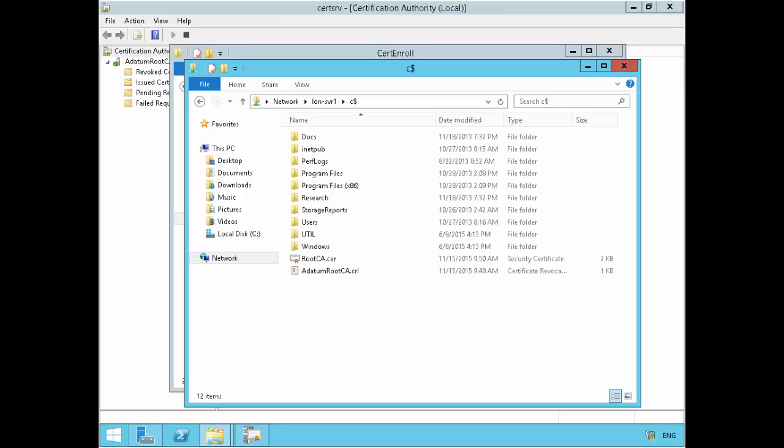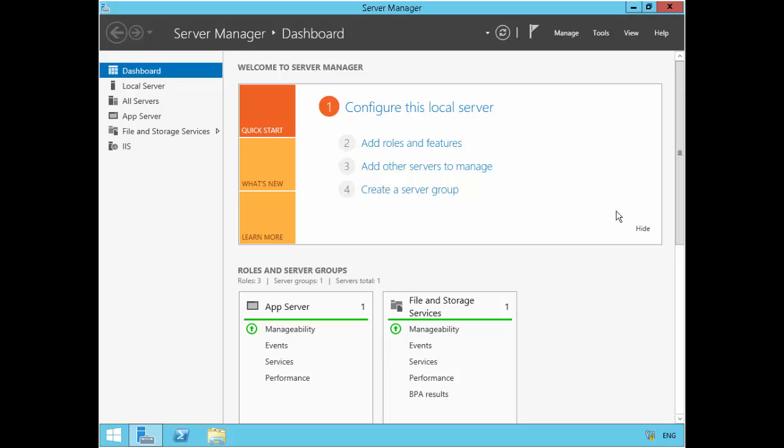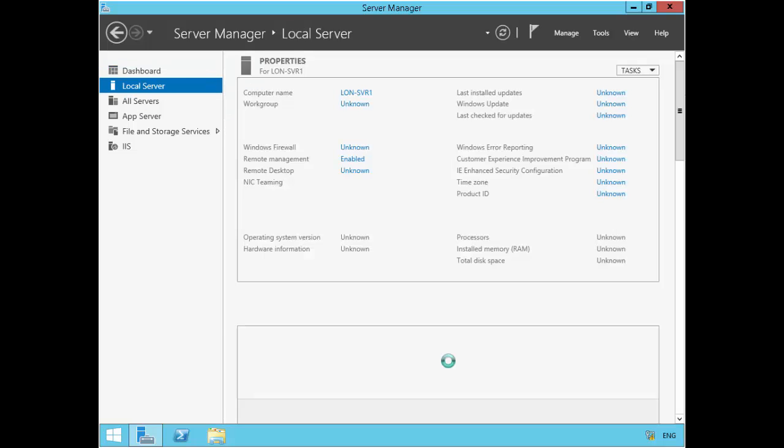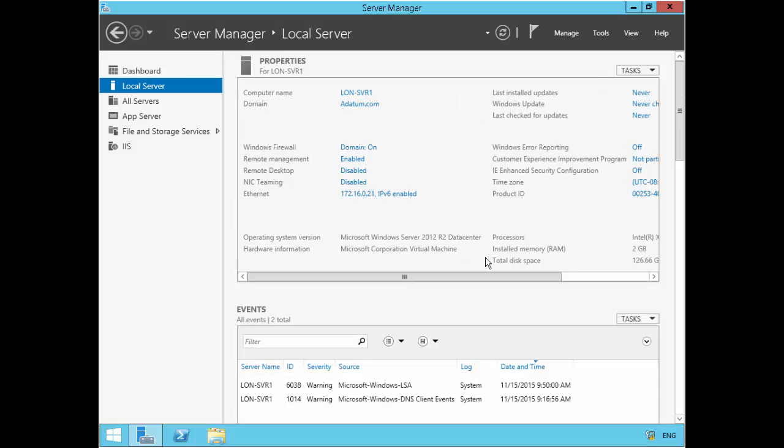Okay. So the exercise that we've done now, we've successfully installed our standalone root CA, and we've configured it. We've copied the CRL that is published and the CA certificate to the server that will be our enterprise subordinate CA. So now we have to go over to the server that will be the enterprise subordinate CA, and do a similar step, but with some differences.